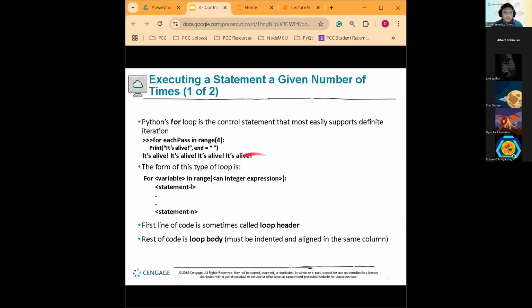It's a bit confusing, but this is the syntax for a for loop. You start with for, followed by a variable. This is a temporary variable, followed by the keyword in, and then finally your iterable. We call it an iterable. The first line of code is called the loop header. And then the rest of the body is called the loop body.